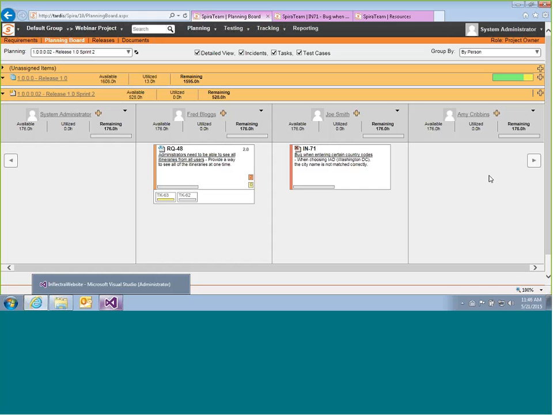And the last piece then is some of the configuration you can do. Before I go on to that, any questions? Okay, so the last piece is the administration side. I've set this up with a very basic configuration, but there's a lot of functionality and flexibility within SpiraTeam.